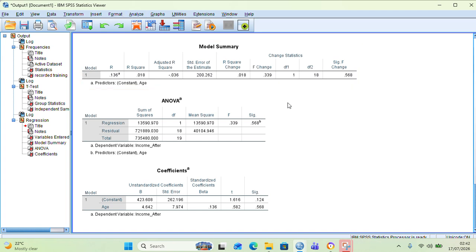So that's how you can perform linear regression analysis, and then you read the ANOVA, coefficient, and model summary tables. If there was a significant relationship or influence of age on income after, we could have started writing that there is, and then use this one to show how much age influences income after. So that's how you can do the linear regression analysis.